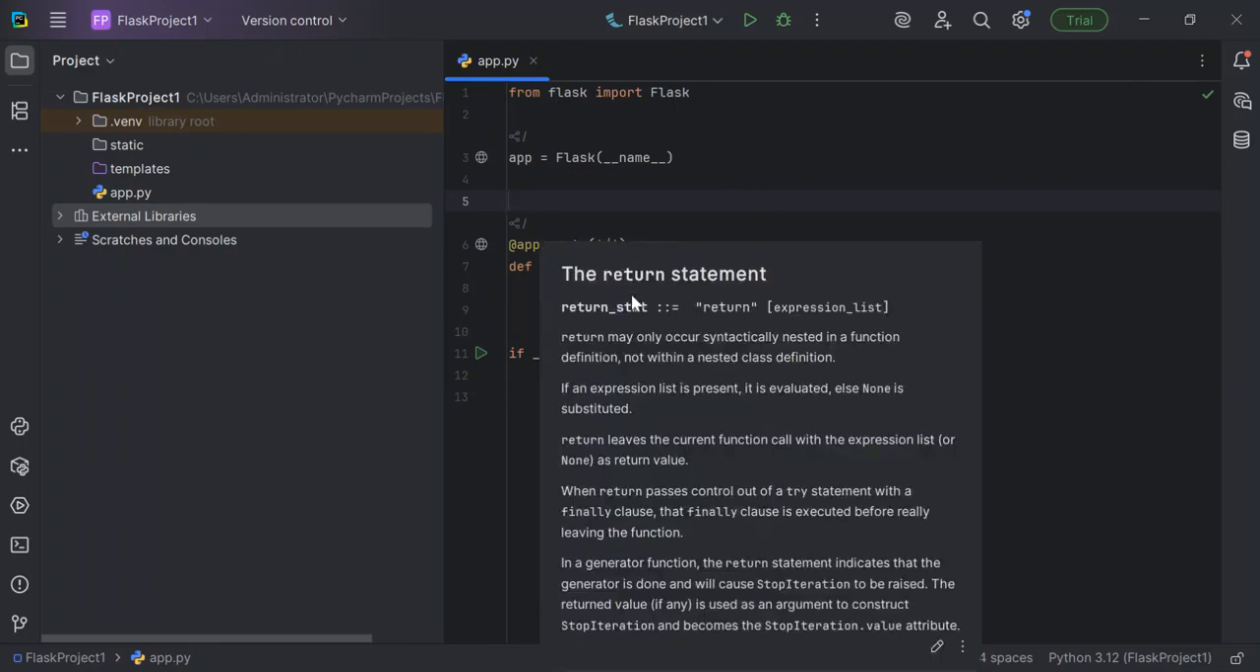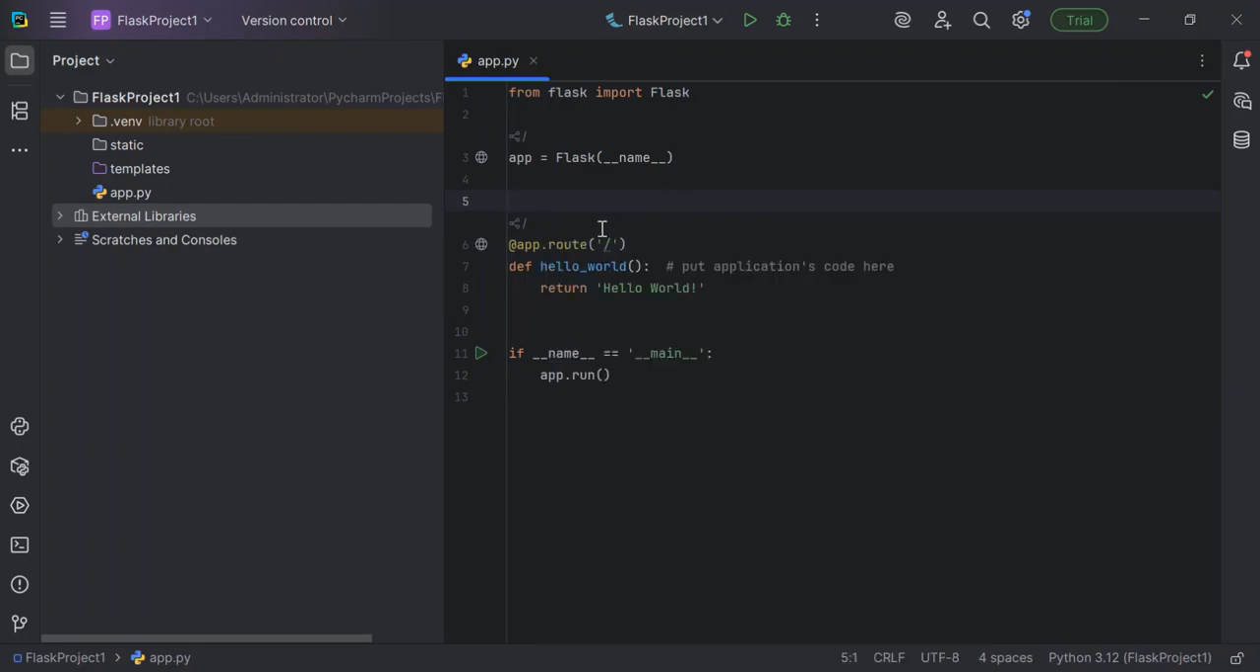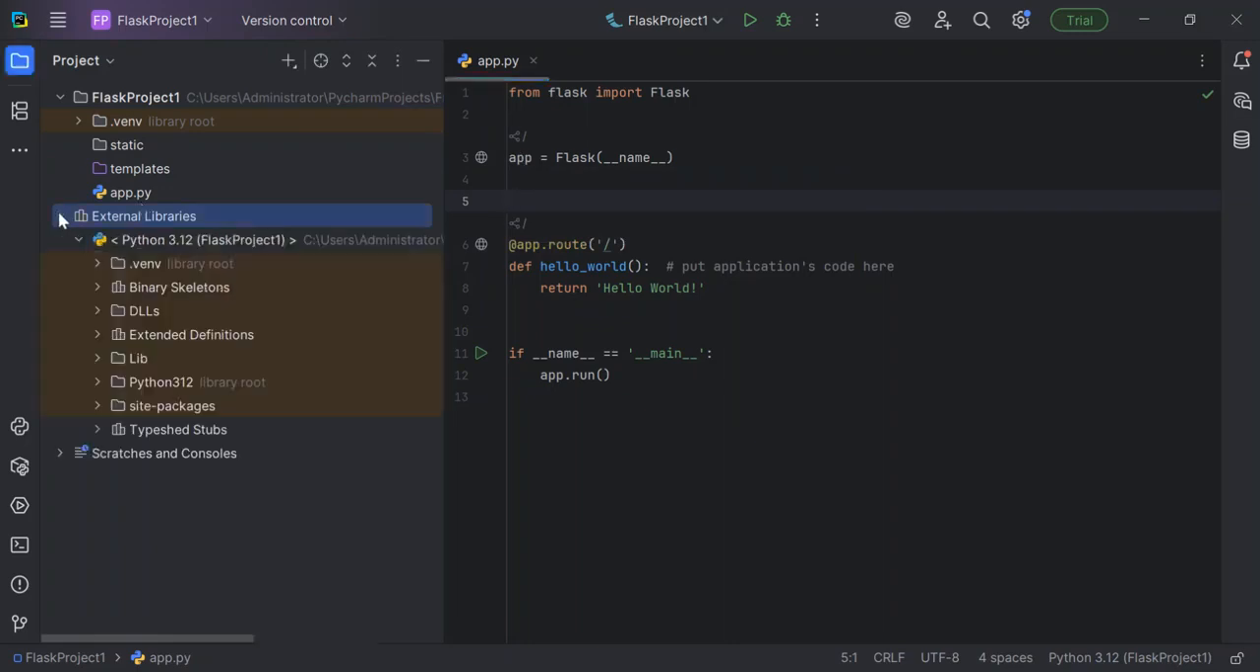As you can see, the IDE is very powerful. Even once you put something on it, it gives an explanation of what is actually going on. And we've got external libraries, which contain the necessary packages needed for us to run this project.